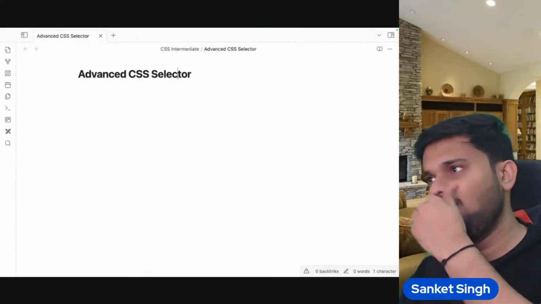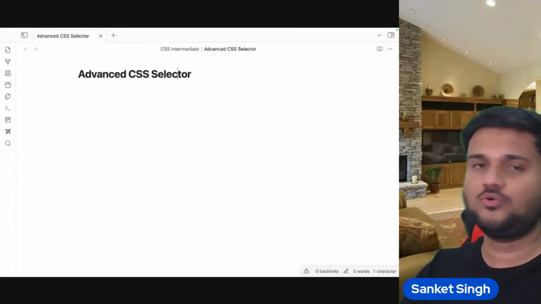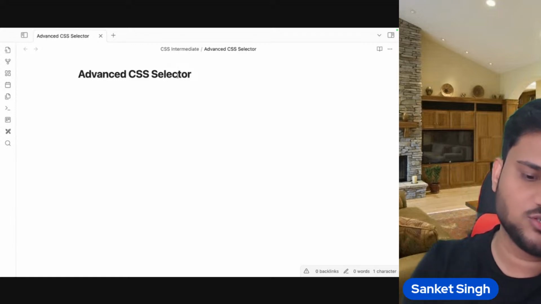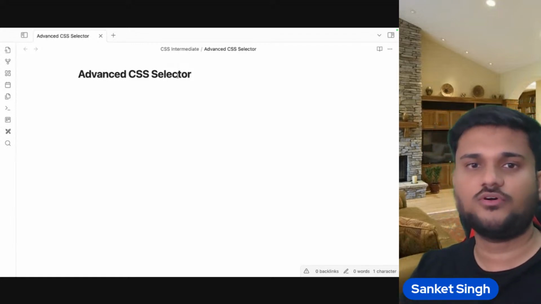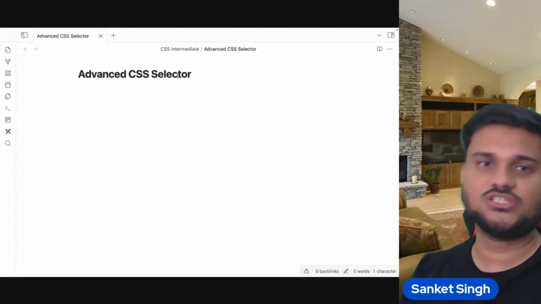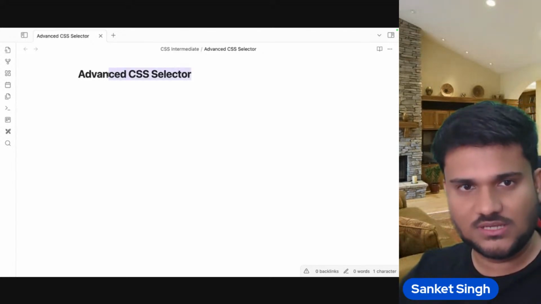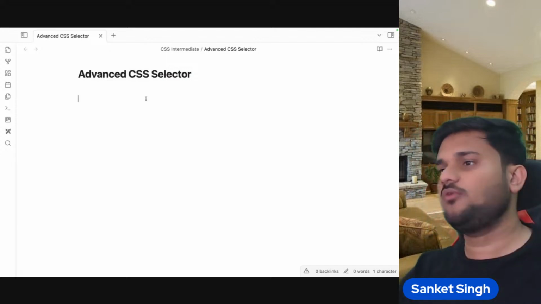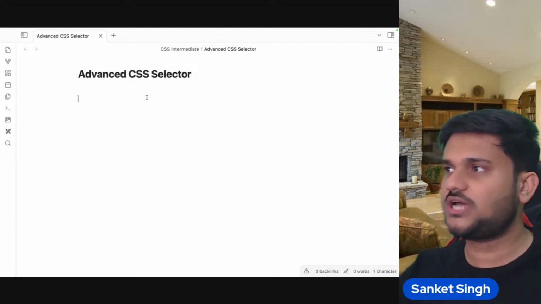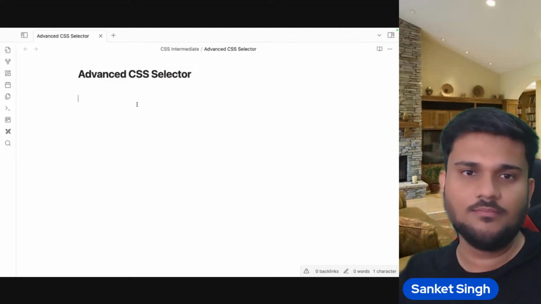CSS selectors are very important if you are actually going to work on a production code base, where you will find a lot of complex CSS selections being done here and there. So this is going to be something that we are going to talk about in this particular session. Throughout the session, if you have any questions, feel free to drop your questions in the chat. I would be happy to answer them.